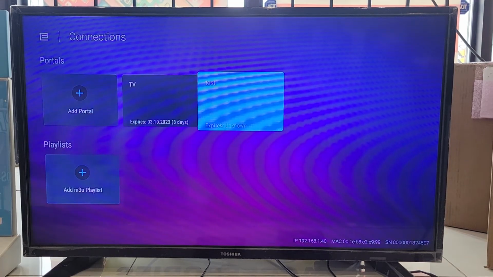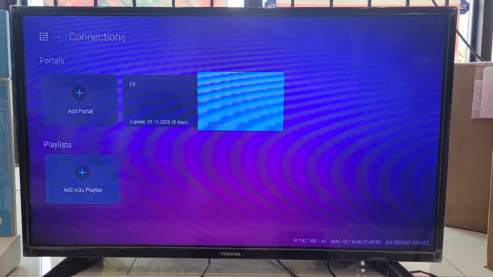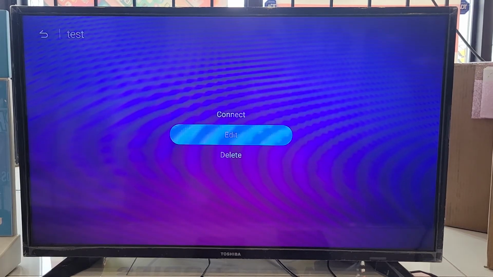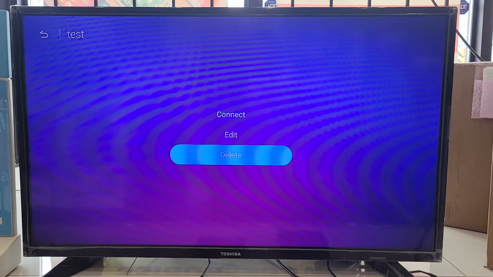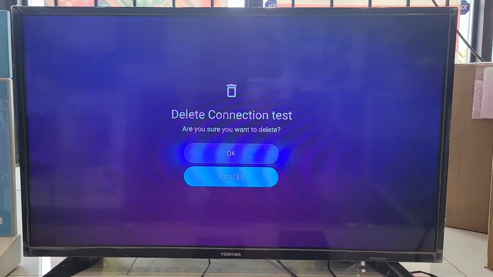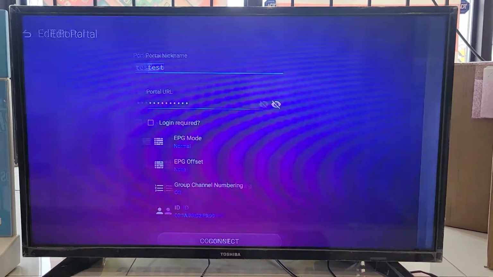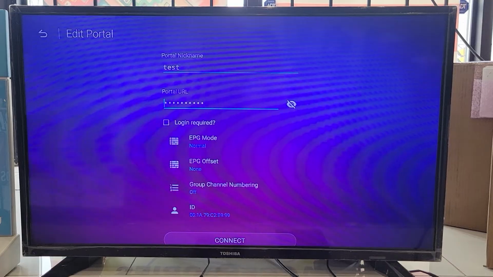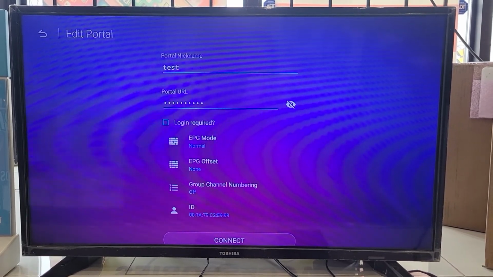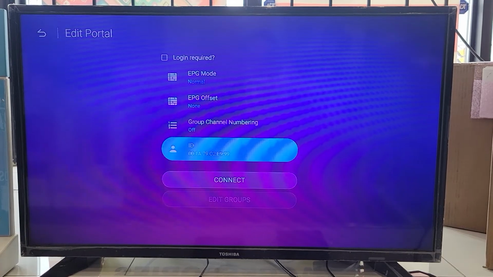So let's say we wanna remove this portal, okay? So you press okay, it's gonna ask you, you wanna connect, you wanna edit, or you wanna delete. If I click on delete, it's just gonna delete, okay, it's deleted. But let's say you want to edit and make some changes to the URL, you can do that too. And again, once you are done, just click on connect and it's gonna connect.